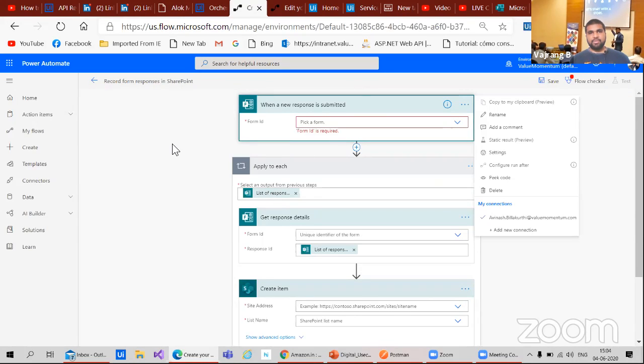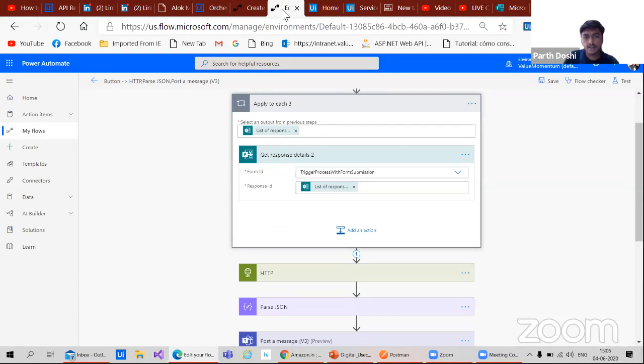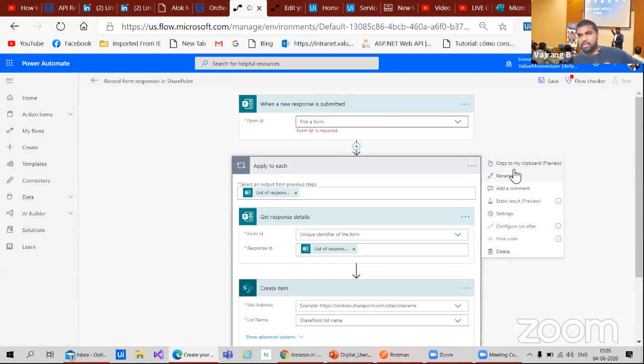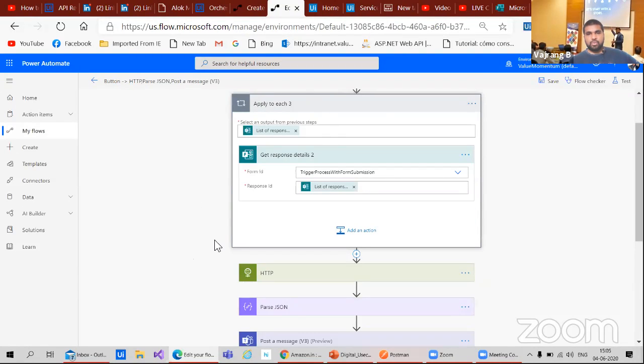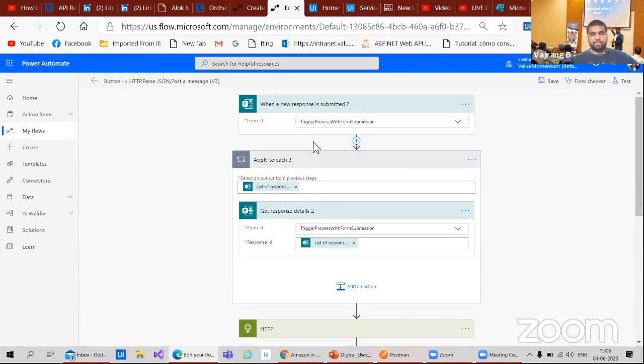But here we have something different, which is trigger outputs and then body slash value. Here we are having items dot for each. So I think he is using list of response with resource data or the body only. The only thing that I am checking here is if I can copy this. I think I can copy to my clipboard. I think this is something that I can do. Okay, let's see. Can I paste it here? Is there a way to paste? No, I don't think so.